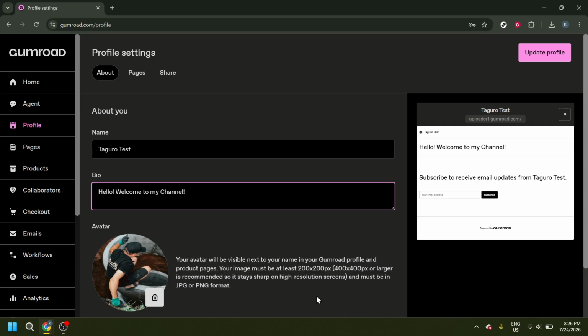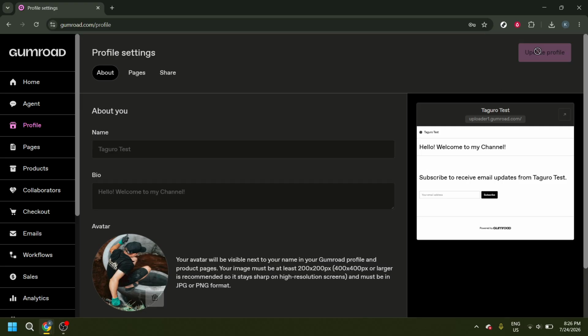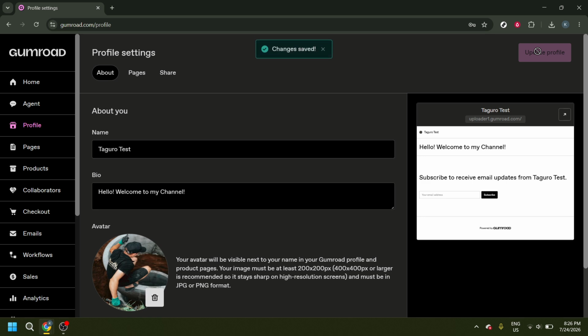After you've entered your bio, the final step is to click Update Profile. This saves your changes and applies the new description to your Gumroad profile. Once that's done, your updated bio should now be part of your public profile. If you want, you can review your profile afterward to make sure everything looks the way you intended. That way, you can confirm the text is displaying properly and reflects how you want to present yourself to visitors.